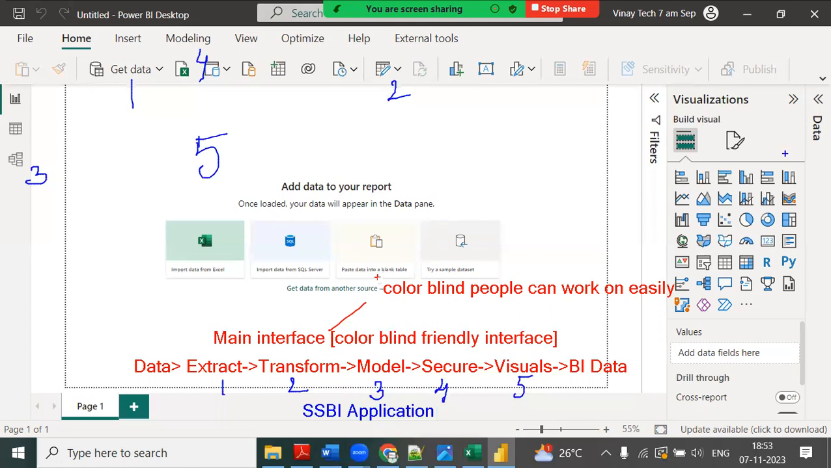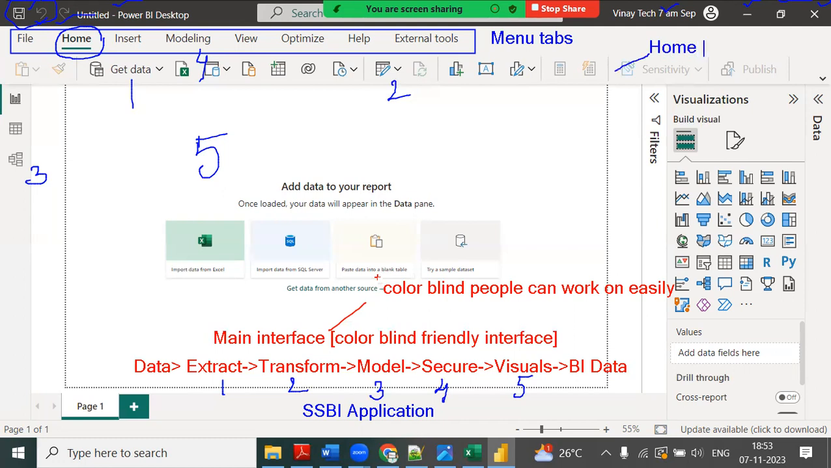And a few options I will explain quickly, so concentrate. This is quick save. This is undo redo. This is the title of the application and the account connected. Minimize, maximize, closing. And this is the menu tab. Right now the home menu tab is highlighted. And this is called the ribbon. Home menu, ribbon.